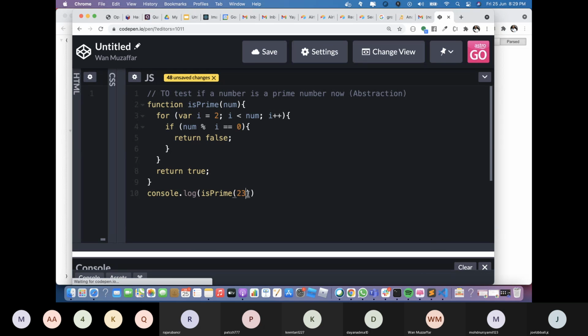So a num is any number that you want to pass later. So that's how you have to think about it.